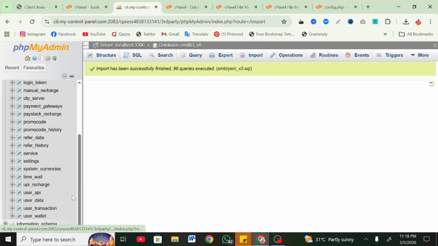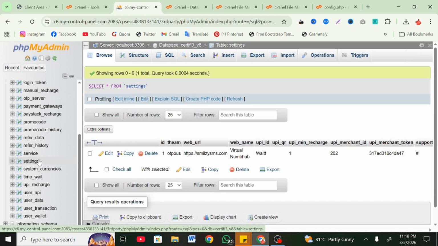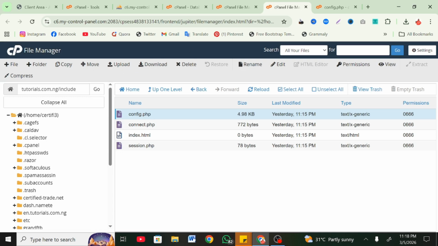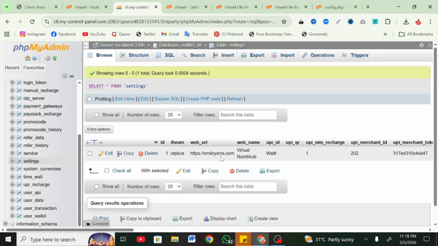Now I'm not done. Listen, I'm not done, guys. Click on settings here, right? Now copy your domain name, the domain name you bought. My own is tutorial.com.ng. Copy your domain name right here, change this domain name to yours. So you understand, change this to yours. So I'm changing this, right?